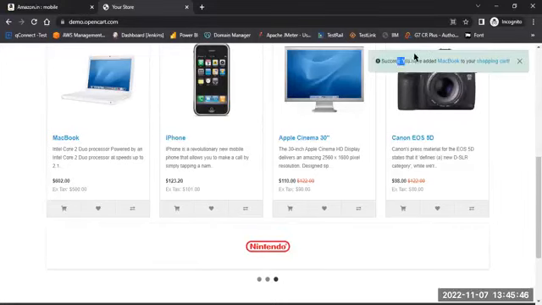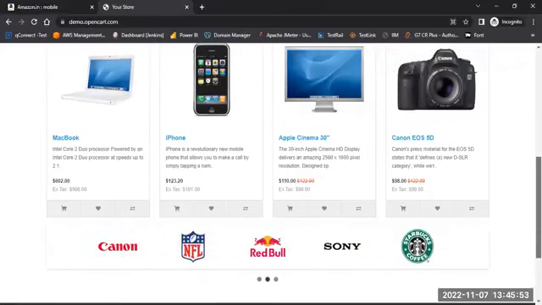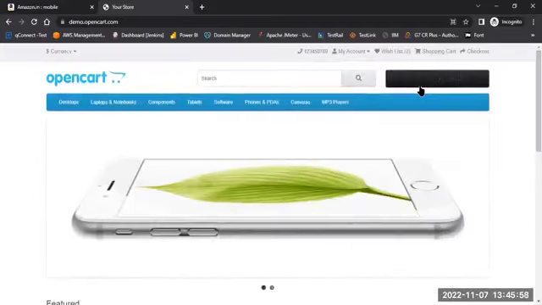Okay, now it's saying success, you have added a MacBook to your shopping cart. This gives me a successful message. So after getting this message, definitely I have to check into the cart also. Can you guys see whether it's added or not?